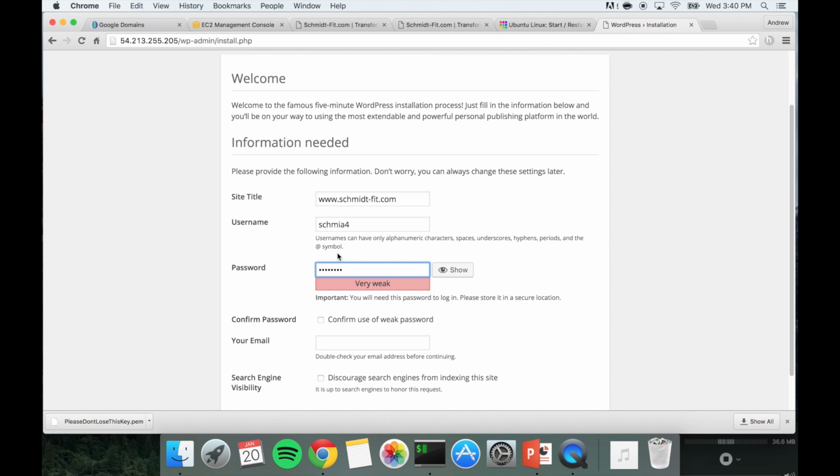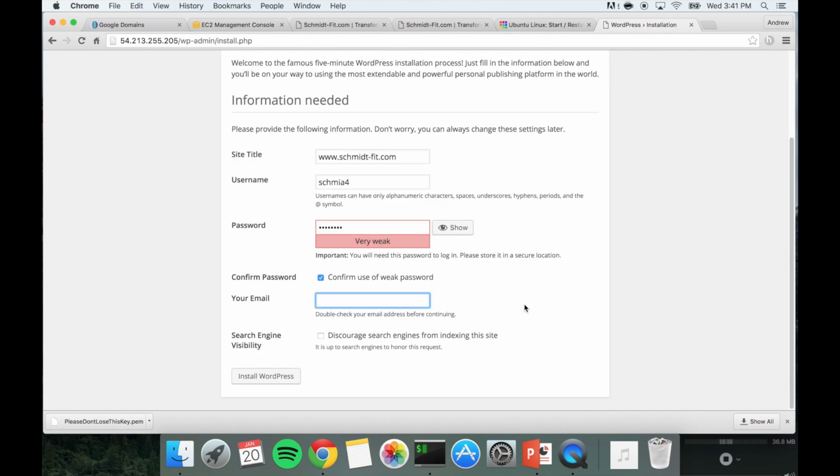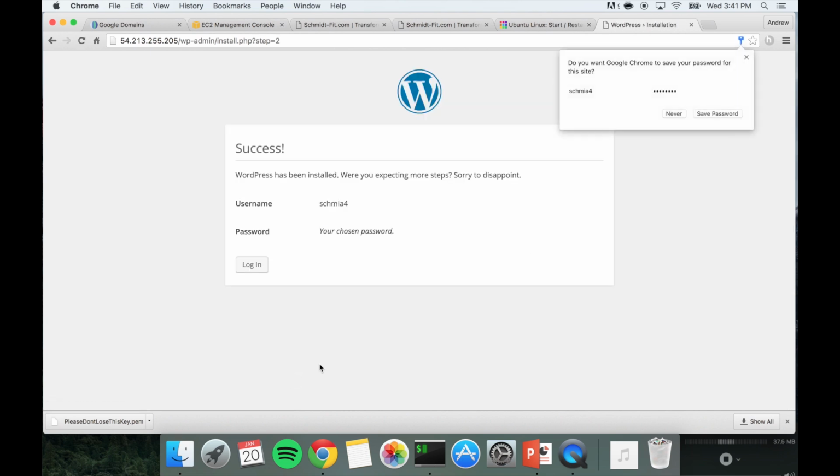And even though it has a capital, a symbol, and 3 numbers in it, it's going to think it's very weak. Confirm the use of weak password if you're lazy. And put in your email address. So there you go. Search engines can index the hell out of this. I don't care. Install WordPress. Go. So, yeah, save password.